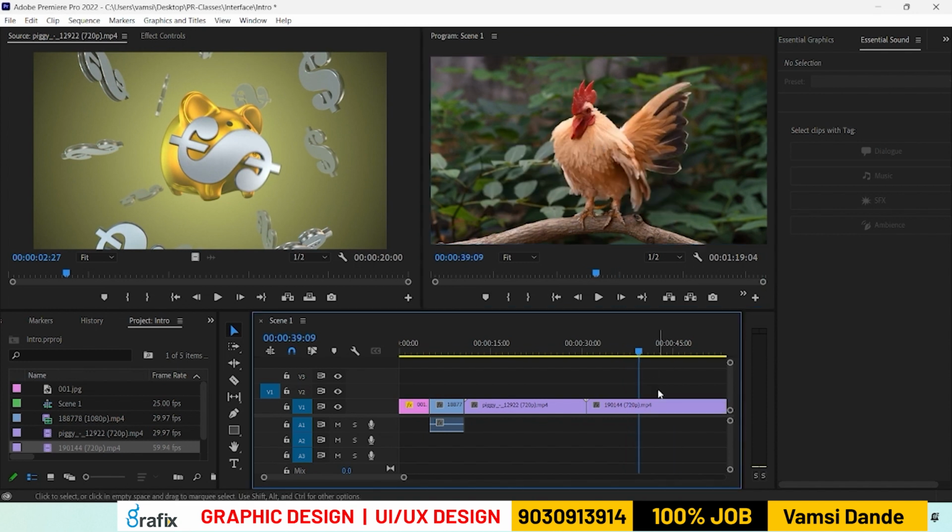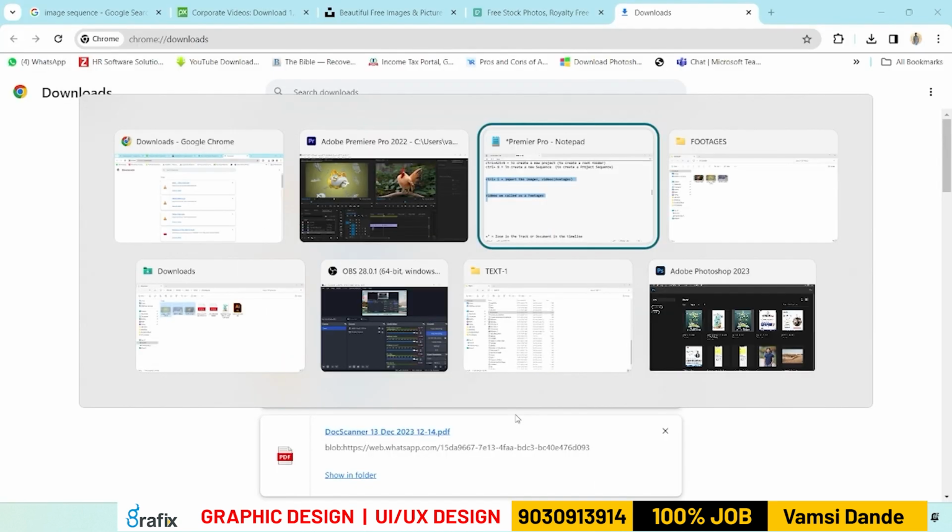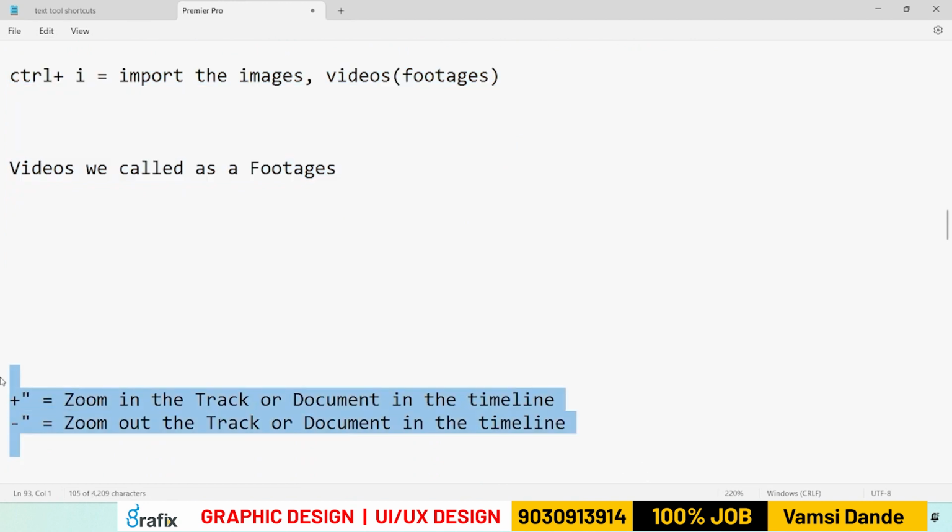You have to zoom in and zoom out. Plus, minus on the keyboard. Plus, minus on the keyboard. Zoom in and zoom out. You have to first of all understand the interface. Then only we can go to the subject. So that's why these are the base of shortcuts.